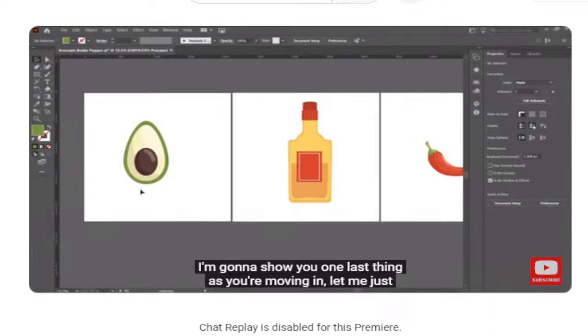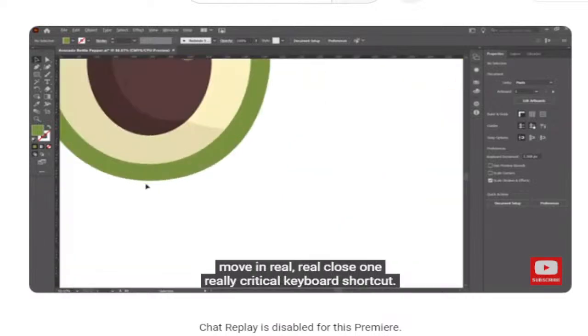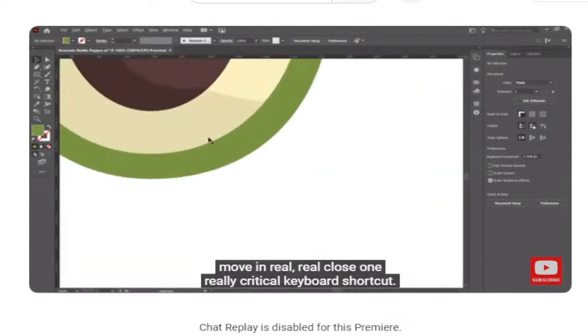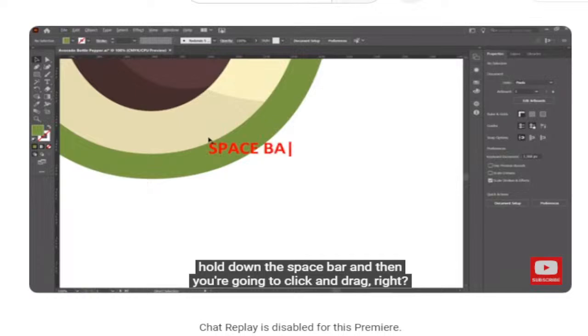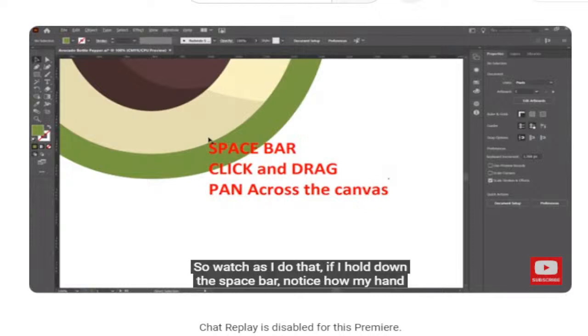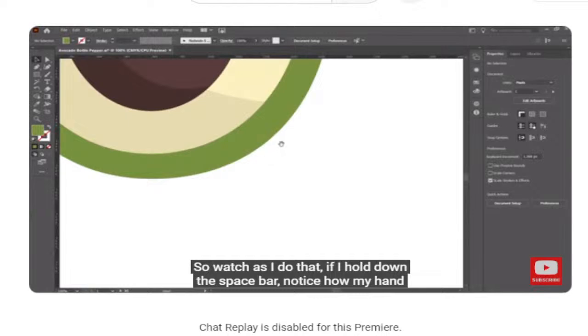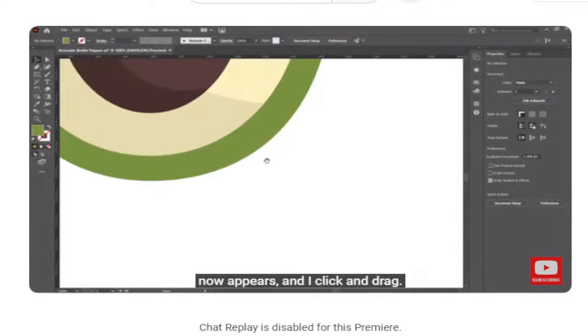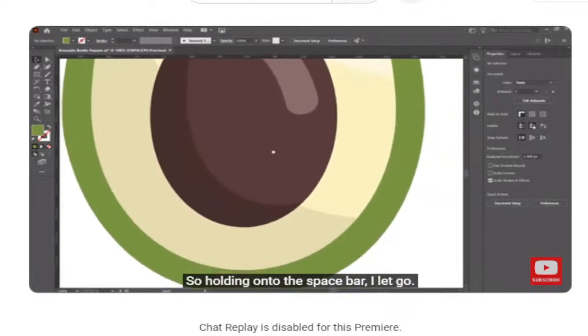I'm going to show you one last thing. As you're moving in, let me just move in real close. One really critical keyboard shortcut, I'm going to go ahead and type this out for you here, is to simply hold down the space bar, and then you're going to click and drag as you do that. Why? That essentially allows you to pan across the canvas. So watch as I do that. If I hold down the space bar, notice how my hand now appears, and I click and drag, still holding down the space bar.